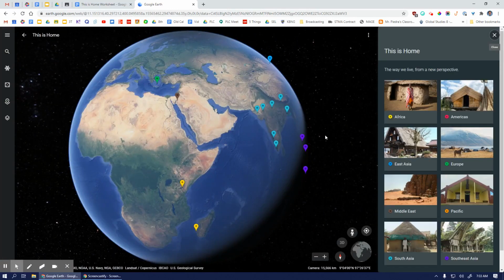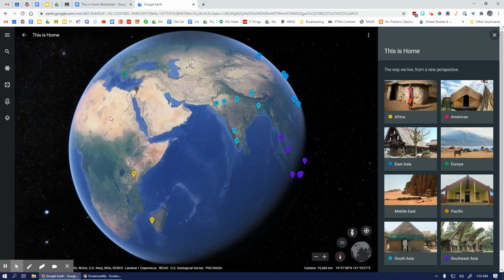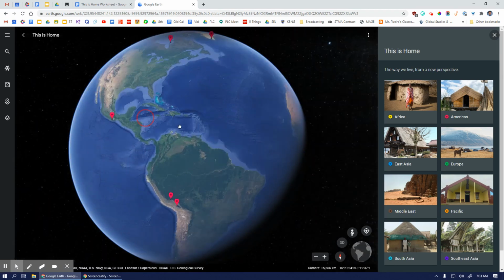The first thing you're going to notice when you open it up on the right hand side is this table of contents panel, and you'll notice that it breaks it down into 8 color-coded regions. And then we can also see those regions on the map as we click and drag around and the little place markers that we're going to go and visit.